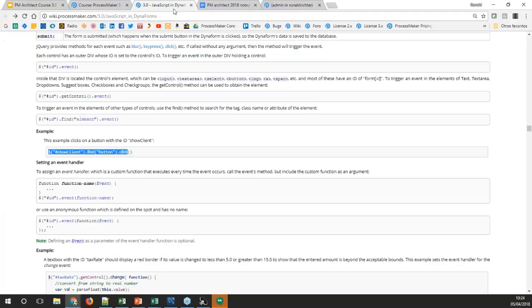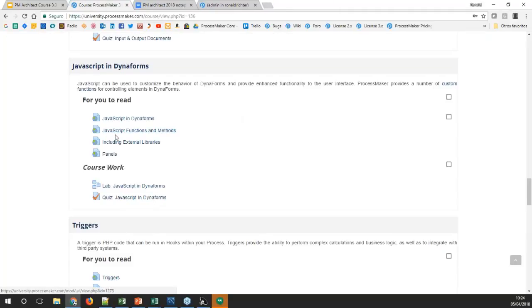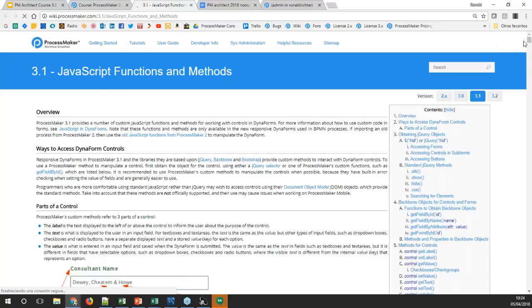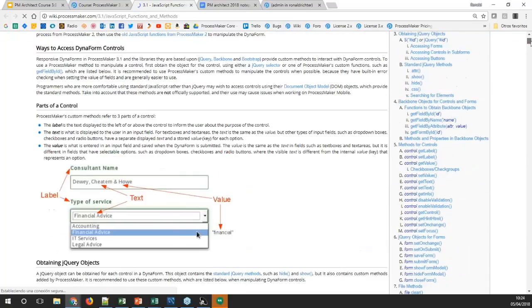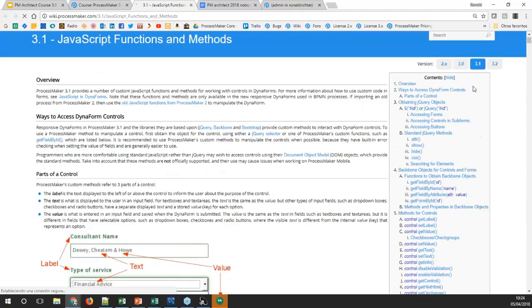Let's save this. So I'm going to stop with the JavaScript part here, and I'm going to open the next option here in the course, which is JavaScript functions and methods coming from ProcessMaker. Let's get here, and here you'll find a list of all the helpers, methods, and controls you can use in your Dynaforms, and all the helpers coming from ProcessMaker. For instance, you have up here some basic options that we have been checking. Today we have the jQuery objects.